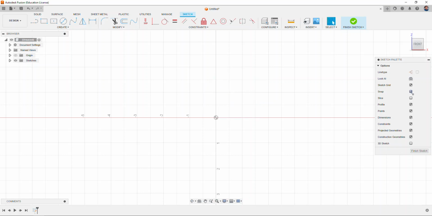My snap is turned on here in the sketch palette. I can also have the snap to grid option selected as well. And also in the grid settings, you can make any adjustments to what you have as well. So it just depends on what kind of settings you'd like to set up. And if I don't want to have the snap option on, then I can always draw, and you're going to notice that it doesn't snap to those different increments on the grid.